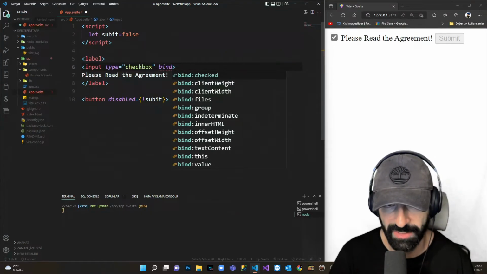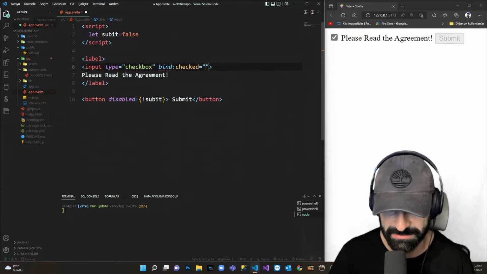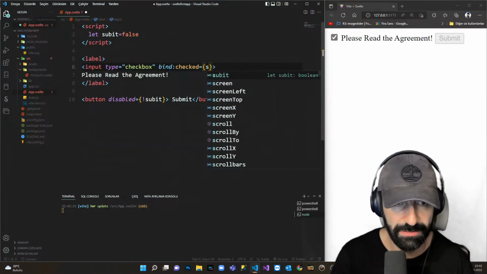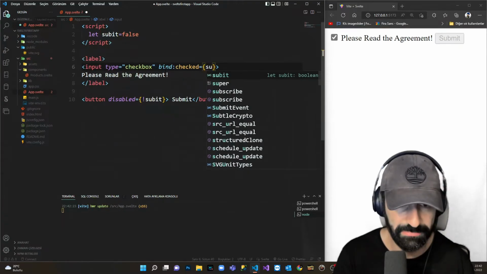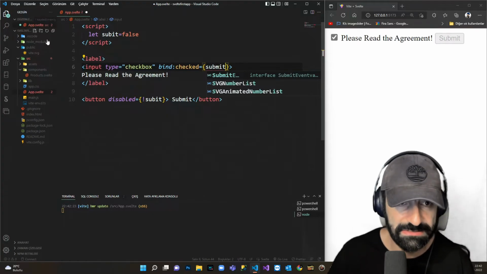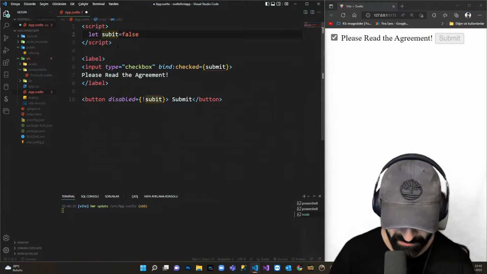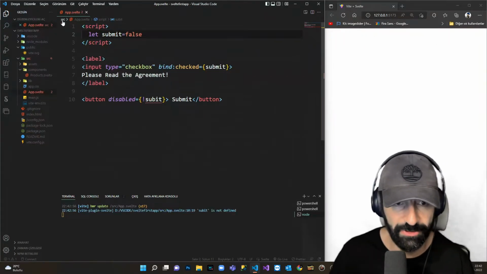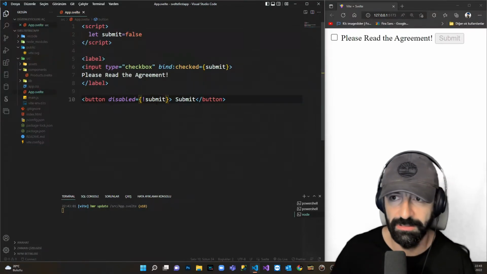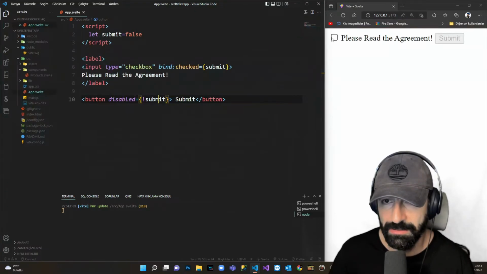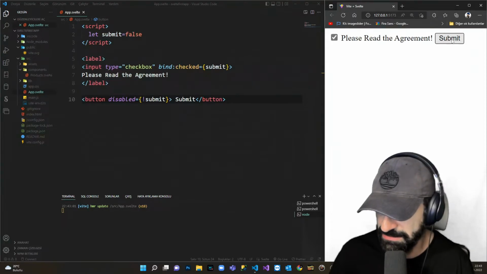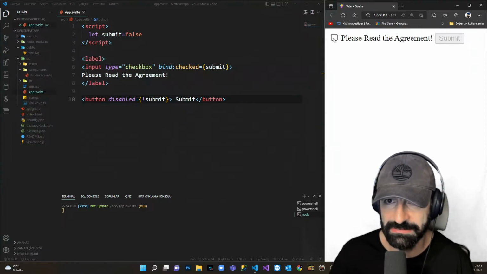Okay. Here I'm gonna say bind:checked and set it to submit. Oh my god, submit. Okay. I'm going to trigger this value to the opposite. I click it. You see, our button gets enabled. I'm going to disable it again. Once again I disable it.